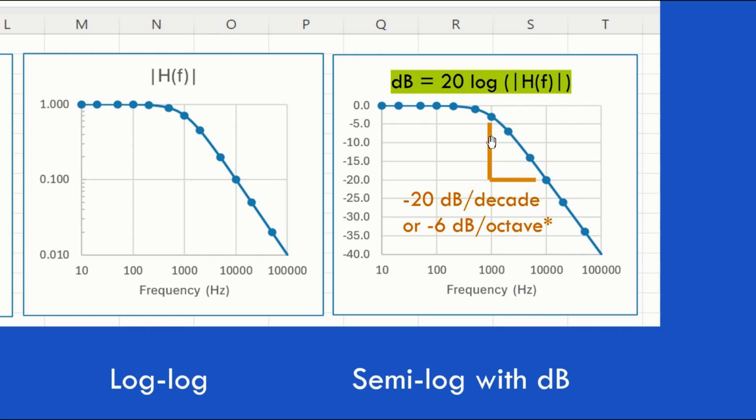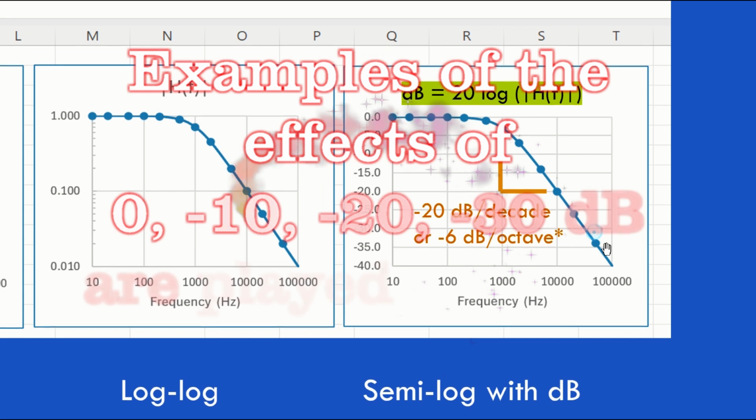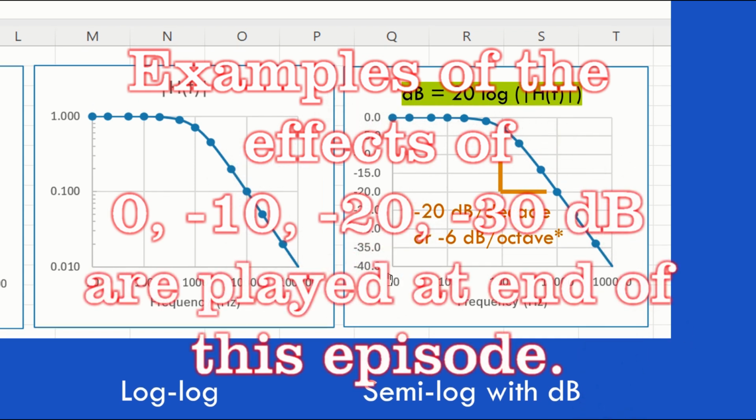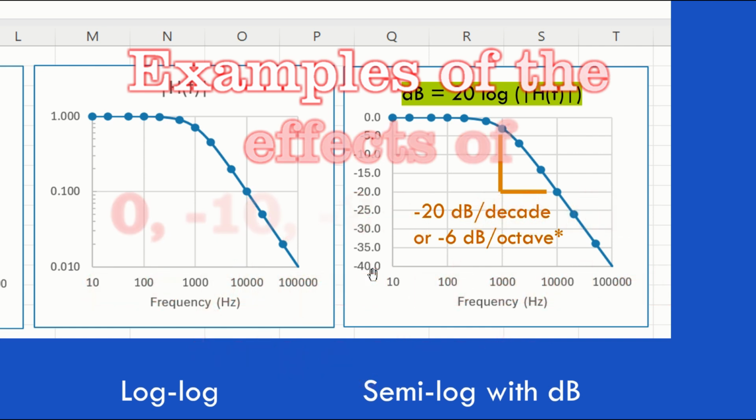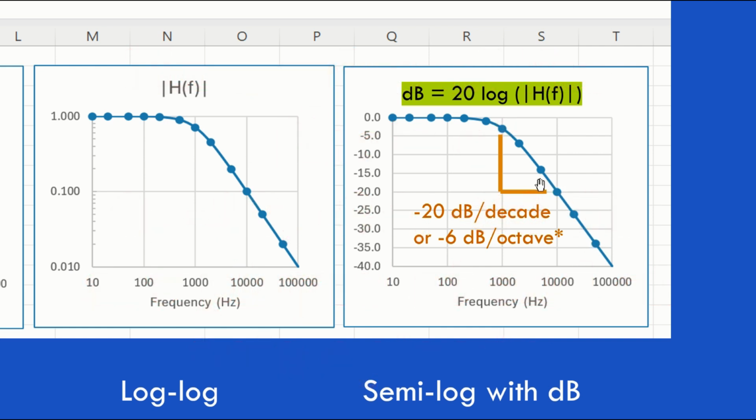And on a Bode plot for this filter, the response falls off as minus 20 dB per decade. Every time we go out by a factor of 10 in frequency, we fall by 20 dB. So we fell by 20 dB when we went from 1 kilohertz to 10 kilohertz. Then if we go from 10 kilohertz to 100 kilohertz, we fall another 20 dB. So now we're down to minus 40 dB. That's a very useful thing to remember.